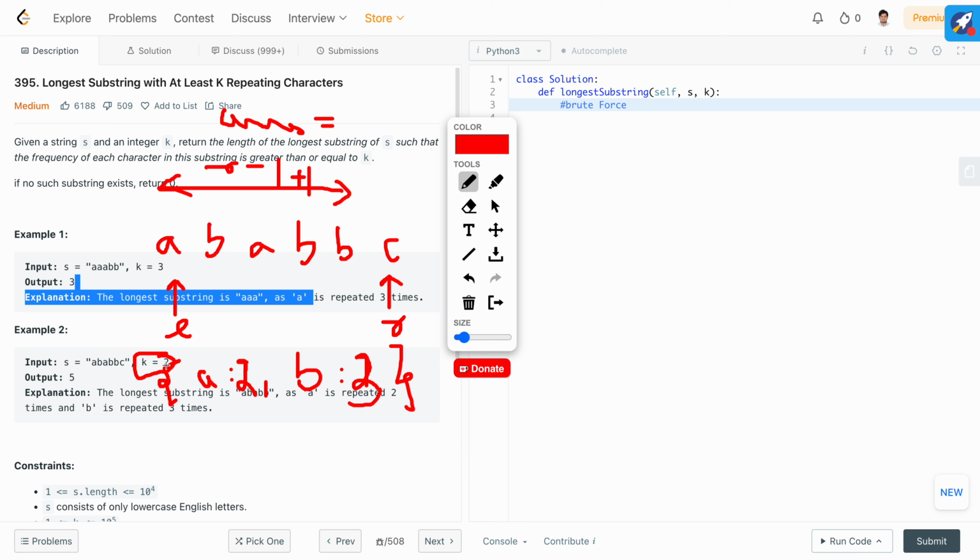And as we can see, this brute force time complexity would be O of n cube, because we need two passes to create the substring and one pass to create this hash map of ours. So the real question starts from now: can we do better than this? Can we do better than the O of n cube? So the answer is yes, we can definitely do better than the brute force.